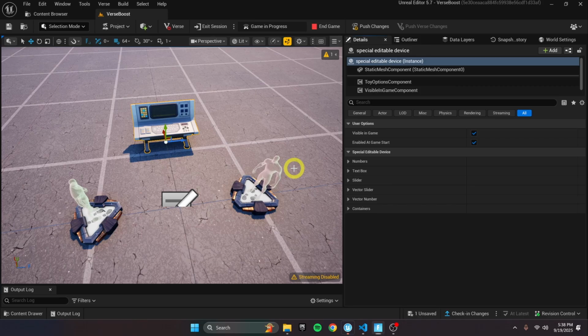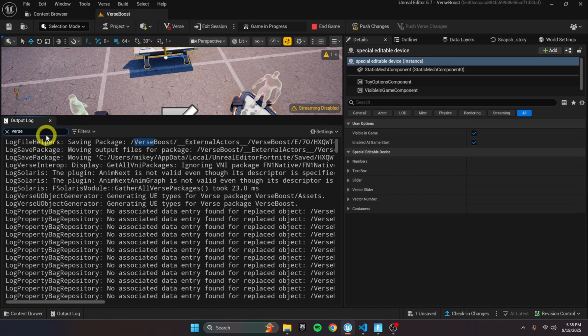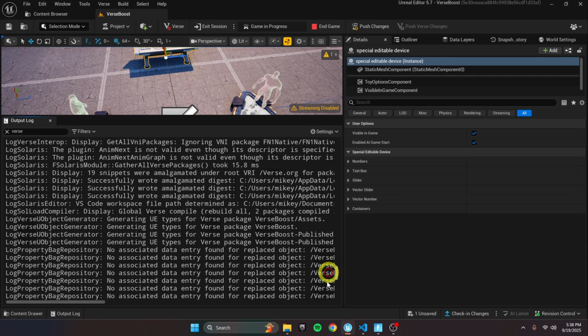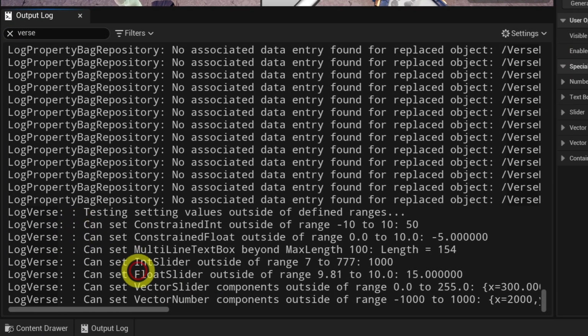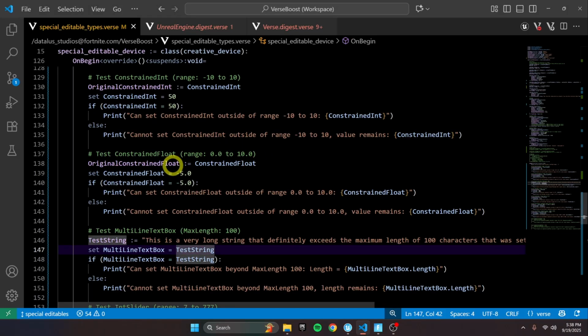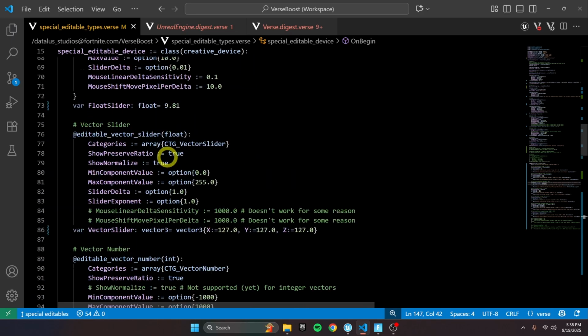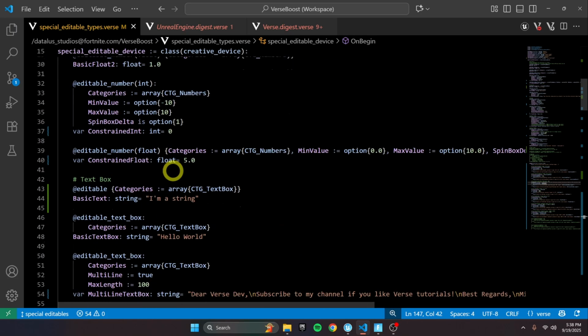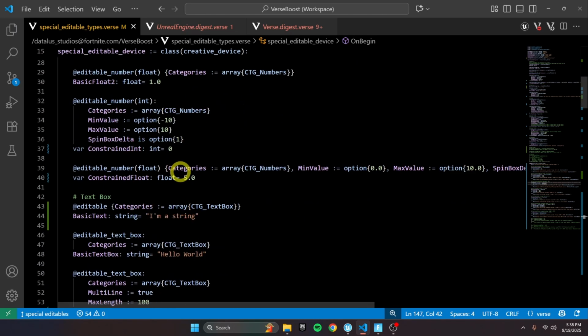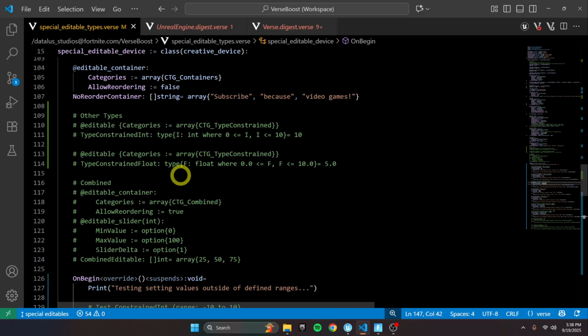So you'll see that, let me filter the Verse messages, you can see that it all says "can". So each one of these things, when they're working in the game, in the code, you can overwrite the constraints that are set in our editables. So if you want to have true constraints, let me show you how to do that.